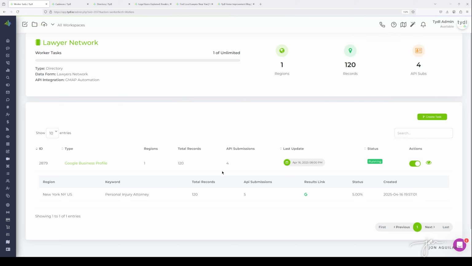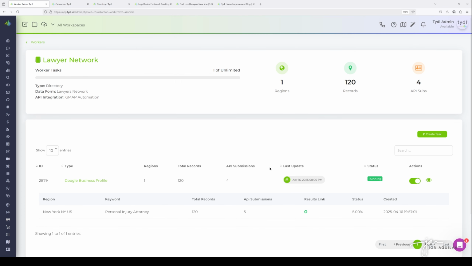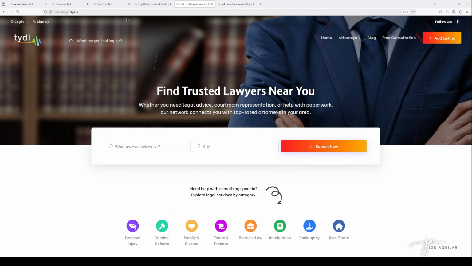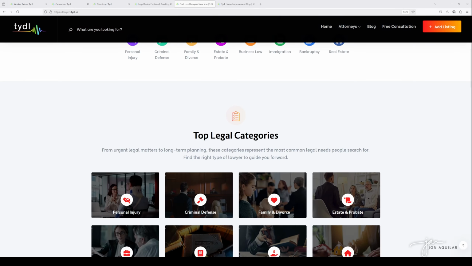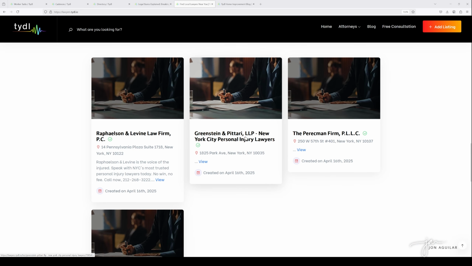And it's just going through and finding it. Again, whether they have email or not, it's sending it over. So once it sends the listing over, you should automatically have some new listings popping up. Let's go ahead and take a look at this and scroll down. And there we go.